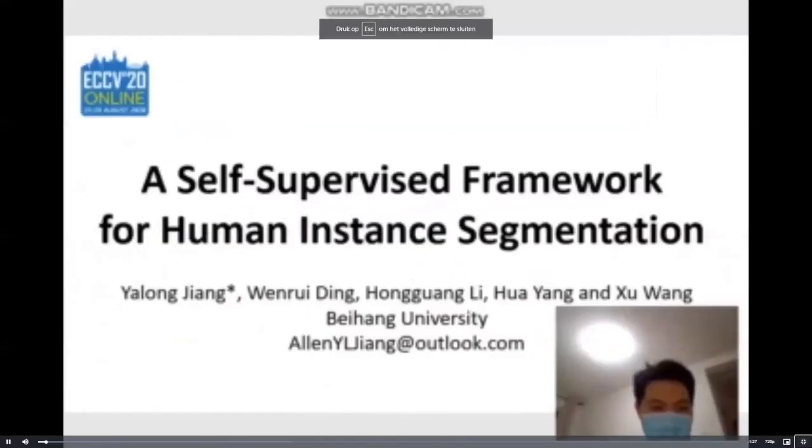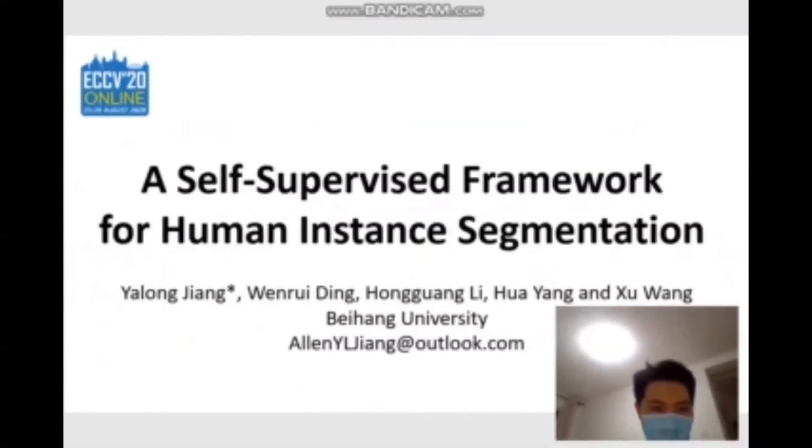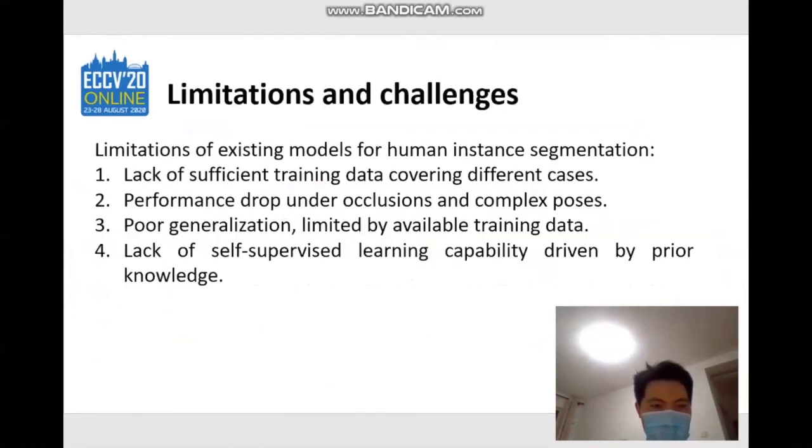Hello everyone, our topic of presentation is a self-supervised framework for human instance segmentation. In this work, we aim to deal with the limitations and challenges in existing models for human instance segmentation. The major challenge is the lack of training data, and so we have to use prior knowledge to deal with the challenges.